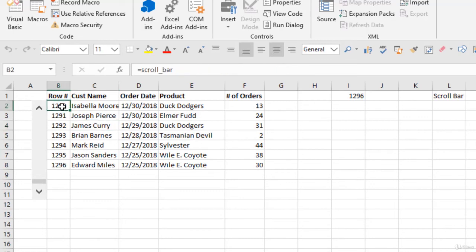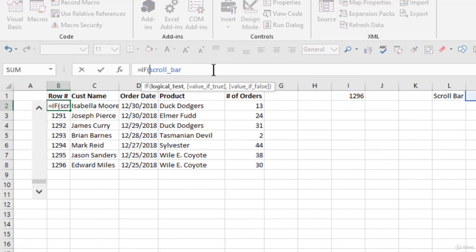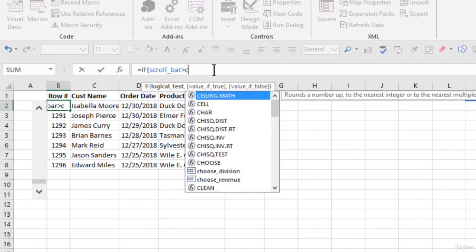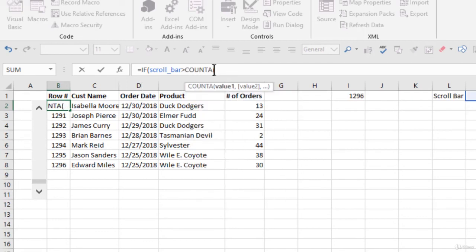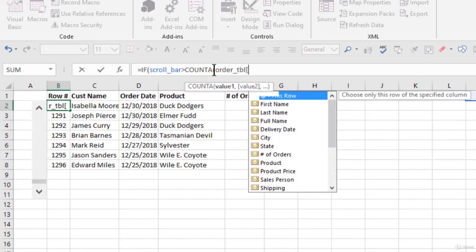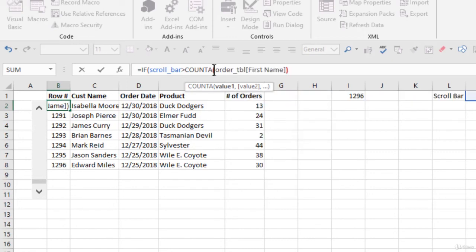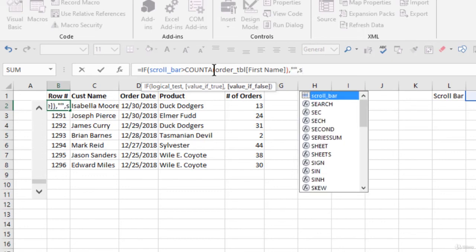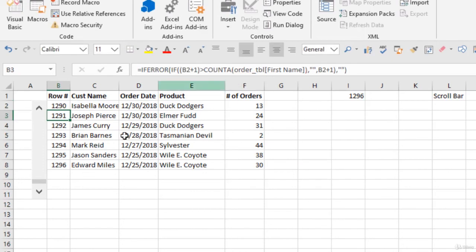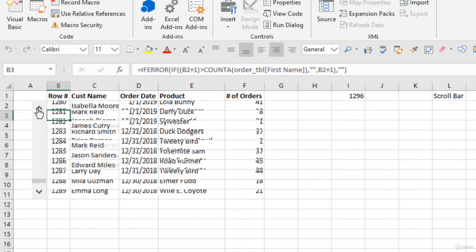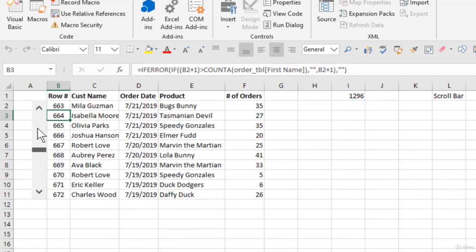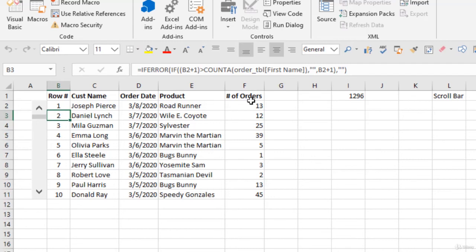Looks just fine. Now for this very top one, I could say if the scroll bar is greater than COUNTA of order table, first name, so if it's greater than that, then leave it blank. Otherwise, scroll bar. All right, there we go. Perfect. Now we have a fully functioning scroll bar. I guarantee if you show your boss something like this, he will think you are an absolute pro.